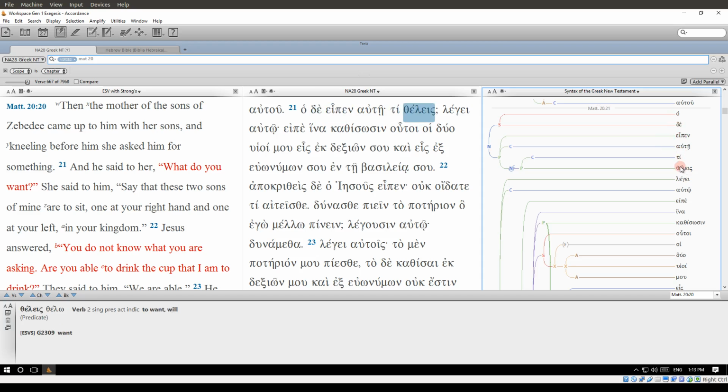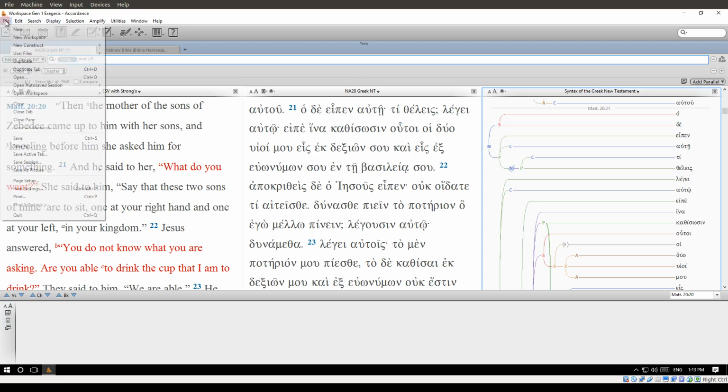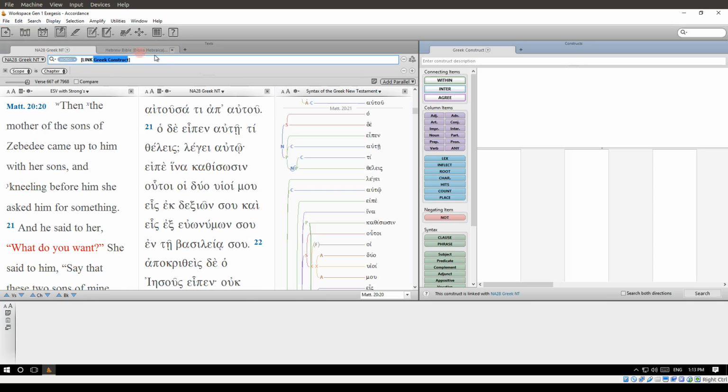Now, in order to build a query that resembles this kind of construction, we are going to File, New Construct, and then it's a Greek construct. So what you're doing when you're building syntax searches is basically first resembling the structure that you find here. So obviously we are finding a complex independent clause. That independent clause, however, contains another clause. You see this node, another clause. The ti theleis is embedded within that clause. So basically we're searching for two clauses, you could say.